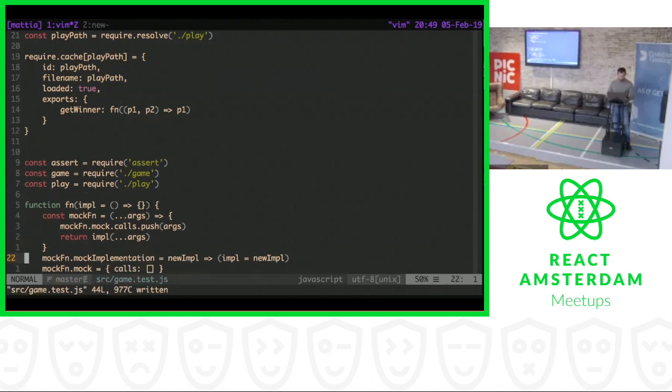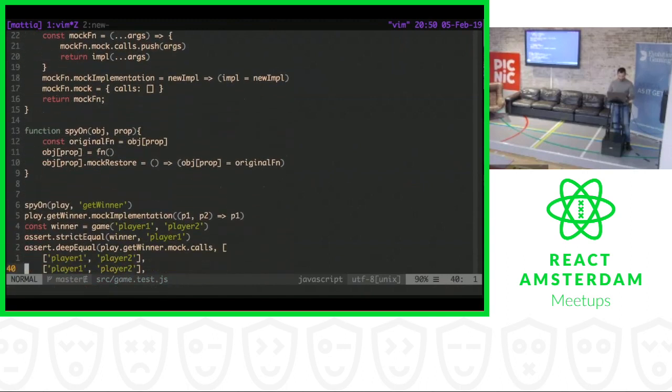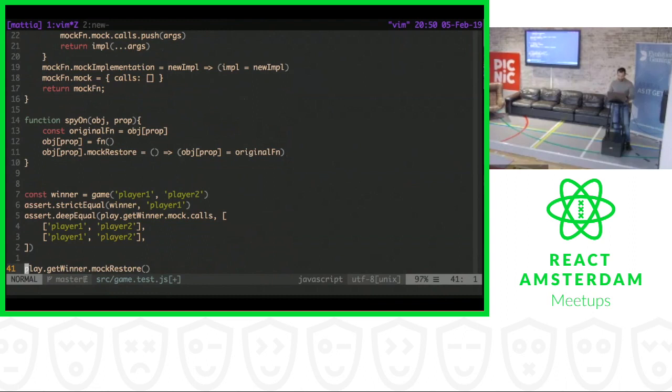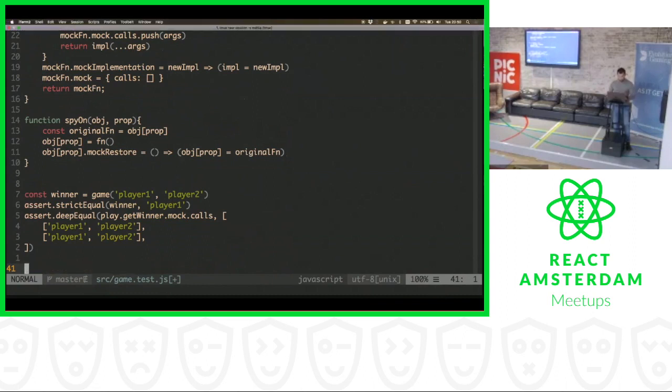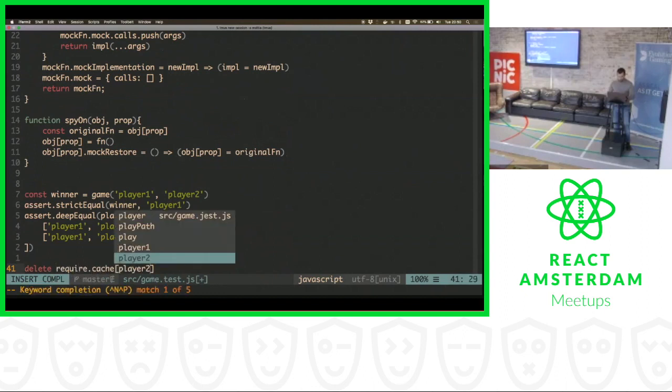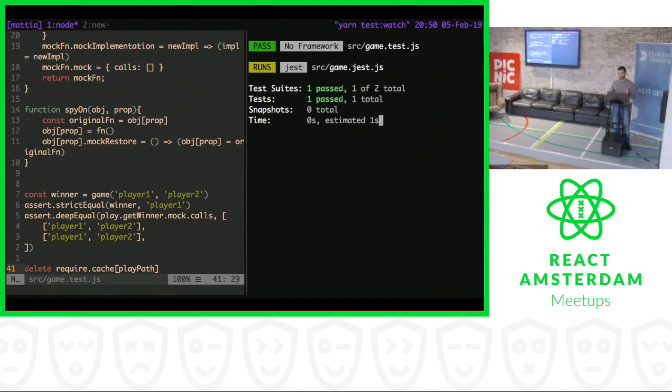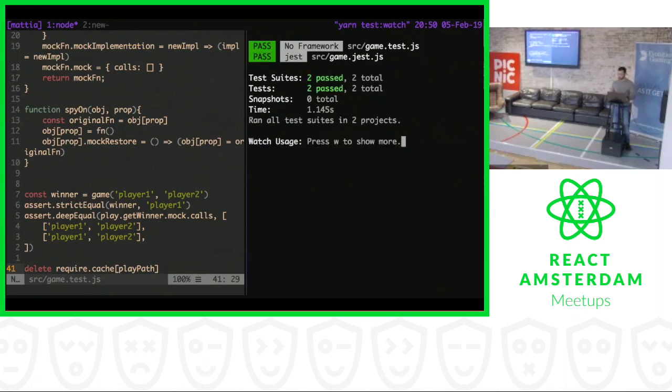now that we got this, we don't need to spy on anymore, as we did for Jest. We don't need to mock the implementation anymore. And right at the end, instead of doing mockRestore, we can use delete require.cache of playPath. And if everything is fine, yes, it still works.